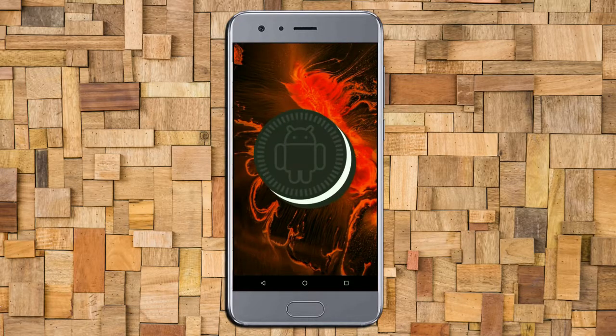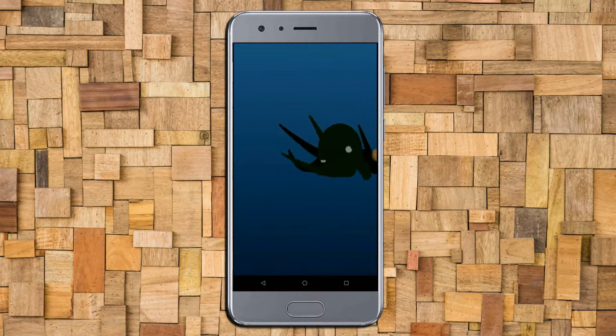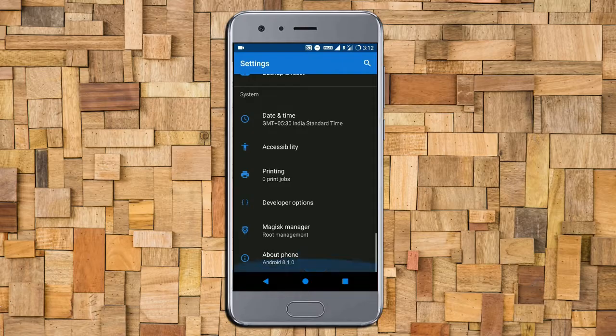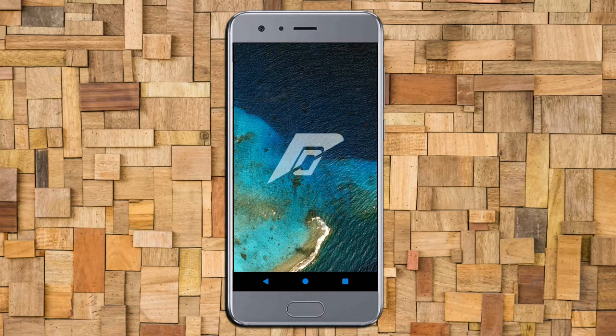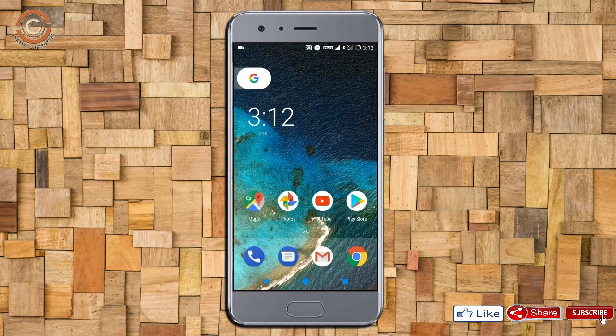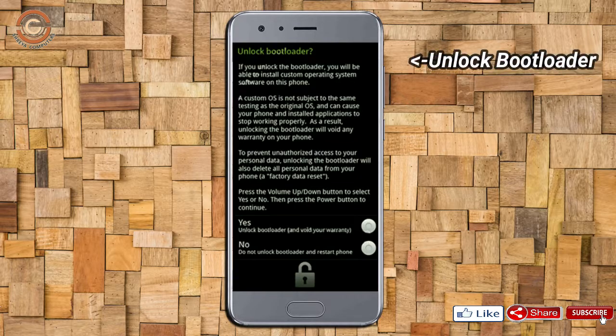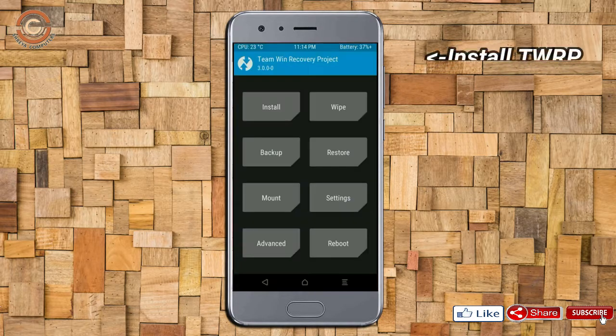Friends, today is good news for Huawei Honor 9 users. Android Oreo 8.1 is released for these users. Friends, if you want to get the real feel of Oreo 8.1, then you have to follow this procedure. Before installing this ROM, we need to enable three steps: enable developer option, unlock bootloader, and the third one, install TWRP.